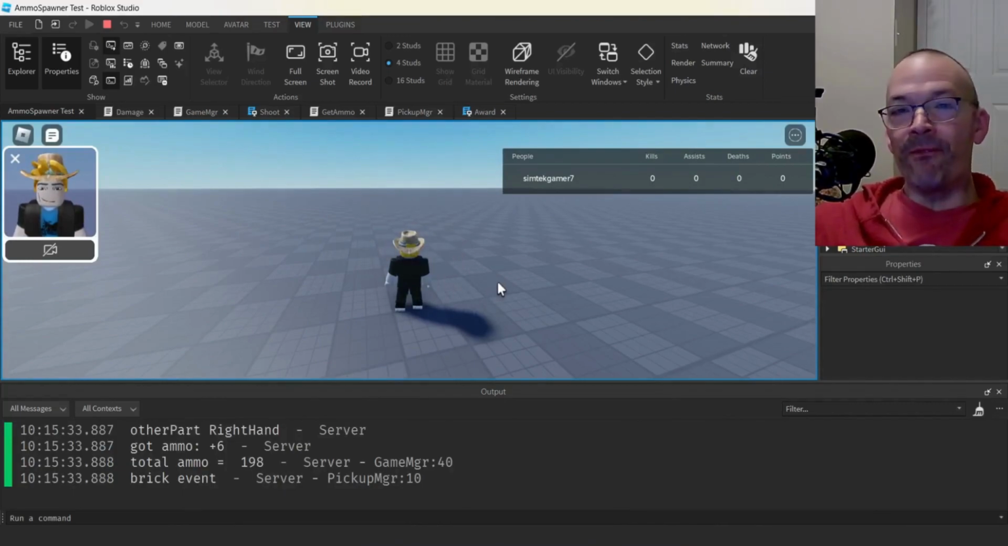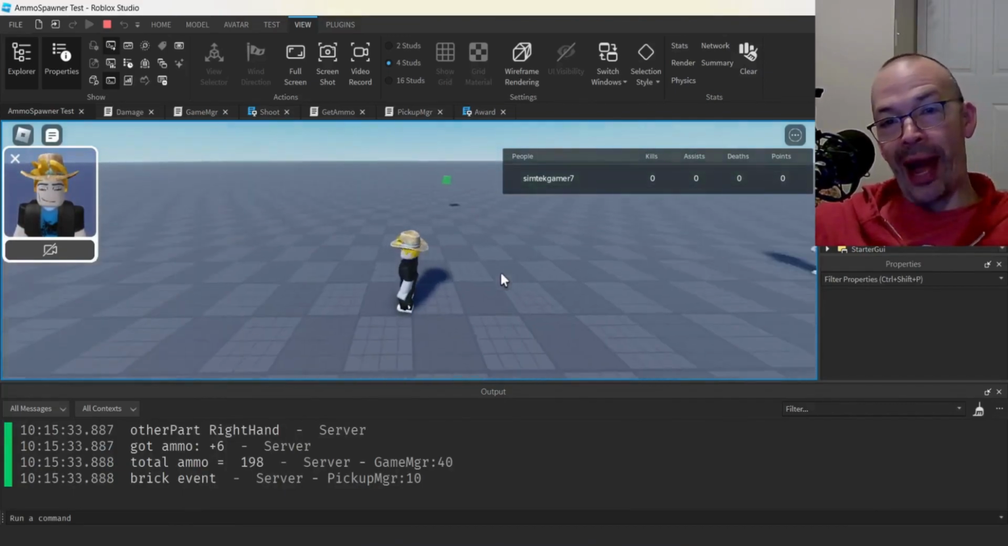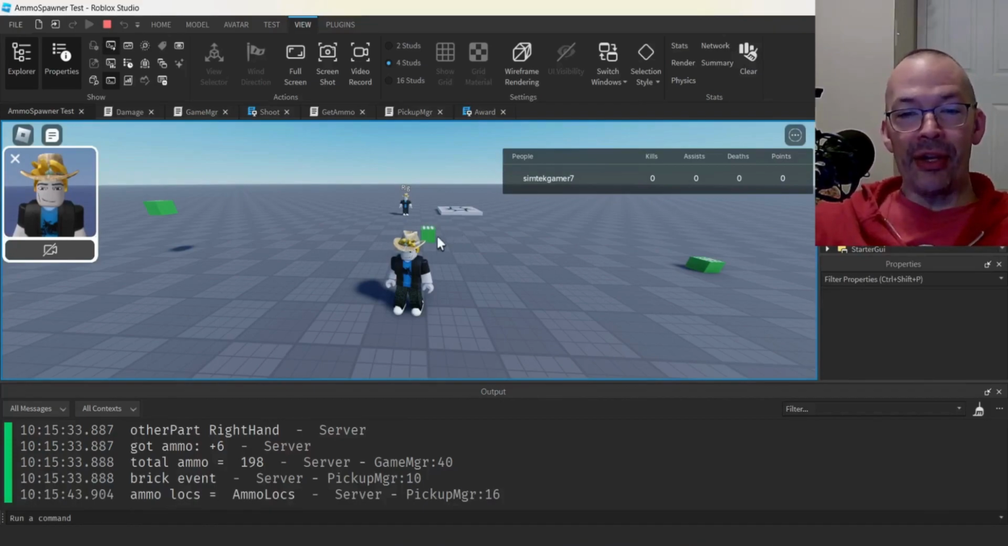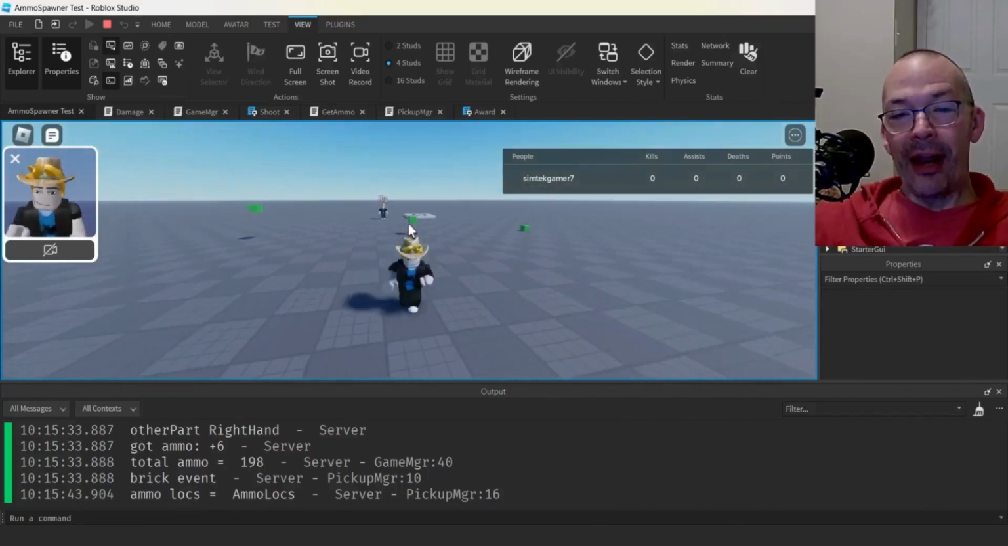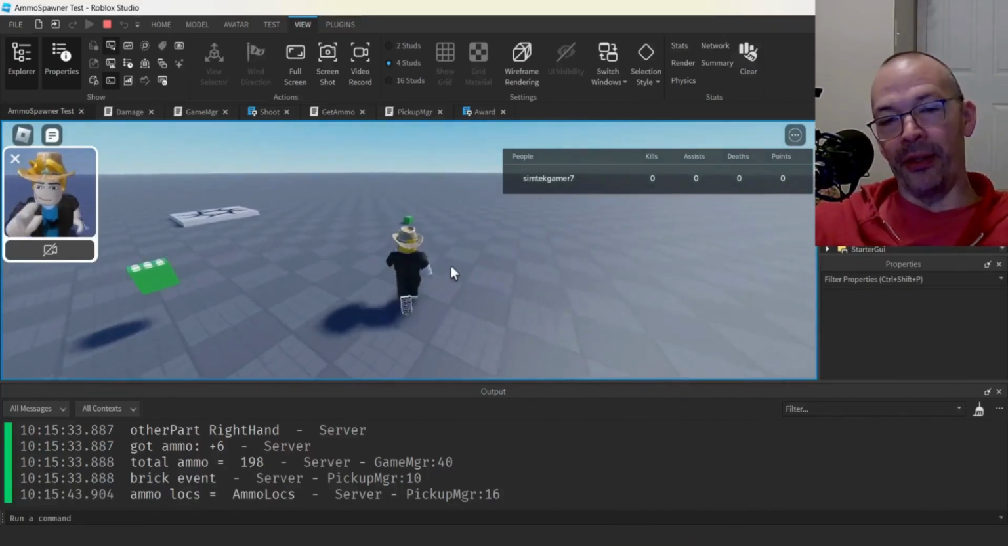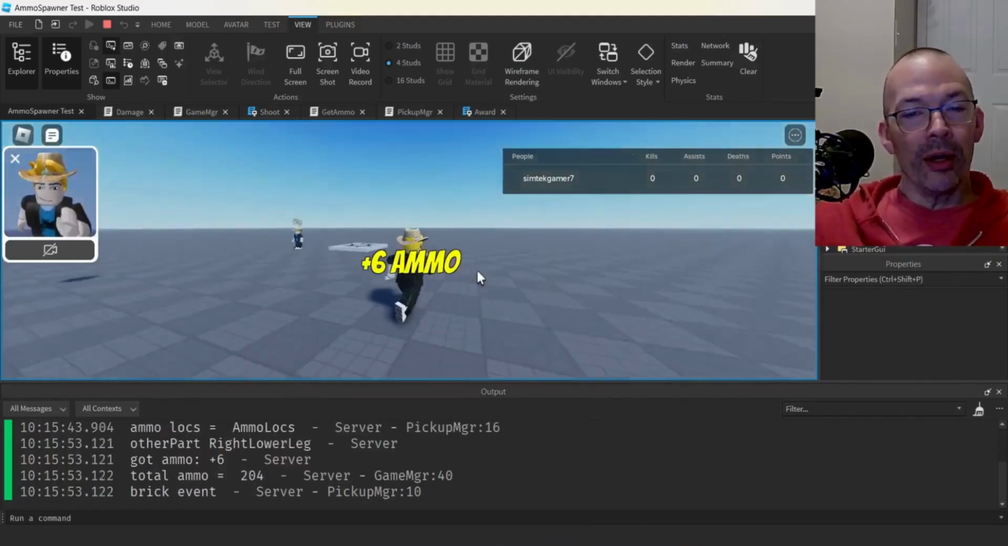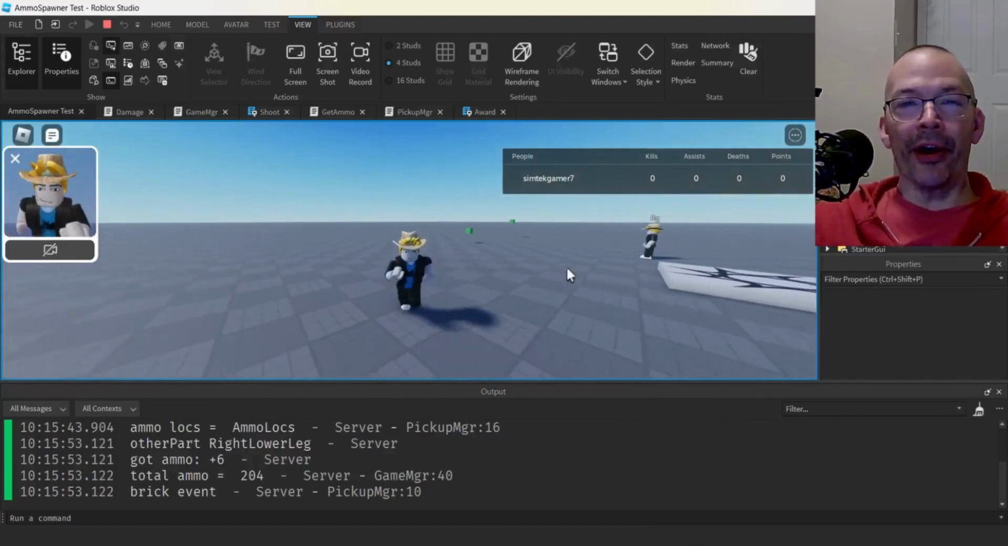So we're going to be firing off a remote event when we grab the ammo, and then a bindable event to tell the spawner, the pickup manager, hey, somebody grabbed that, and we're going to have to respawn that in a certain period of time. And then we could randomize the time. I thought that would be pretty cool. Let's go ahead and make our ammo spawner.